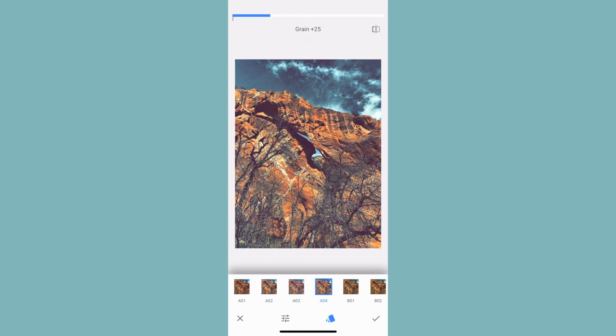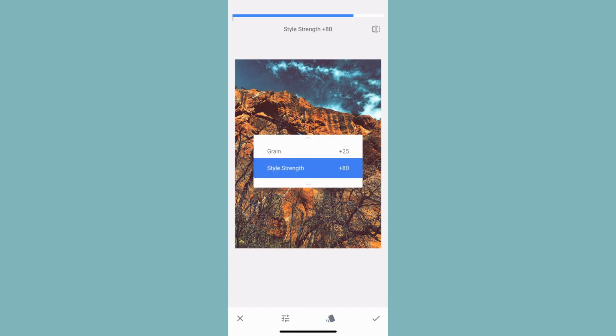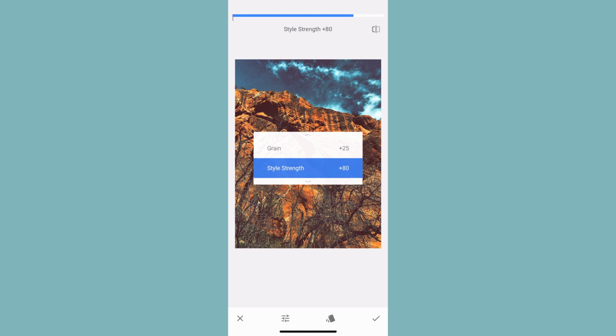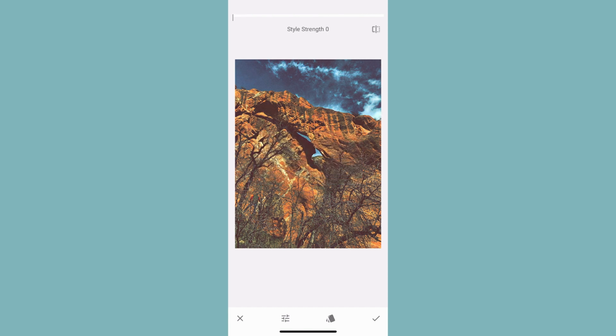And you can try out different ones for different looks. But the important thing to know is that if you scroll up and down on the screen, you can change between adjusting how much grain there is and how much the strength this particular style has. So we can just bring that style strength all the way down and then let's go ahead and see what it looks like without grain and then add grain in.